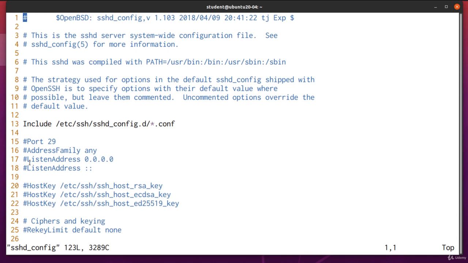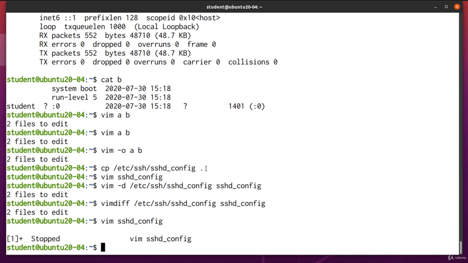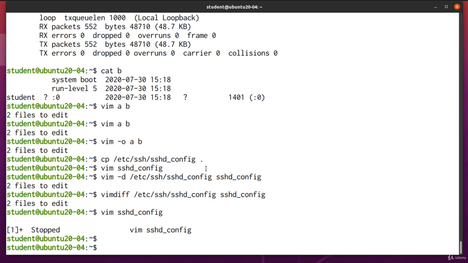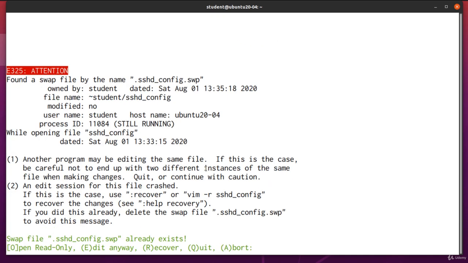Instead of exiting using a shortcut, I'm pressing Ctrl and Z. This isn't a Vim shortcut. Or I can close the terminal, the entire terminal. Now I want to open the file again. And I'm presented with this message.